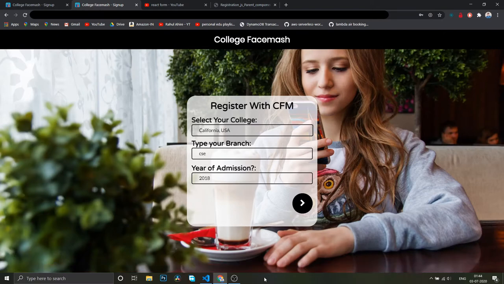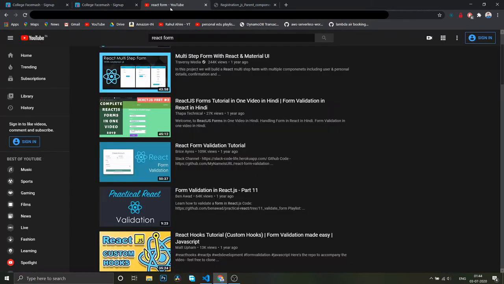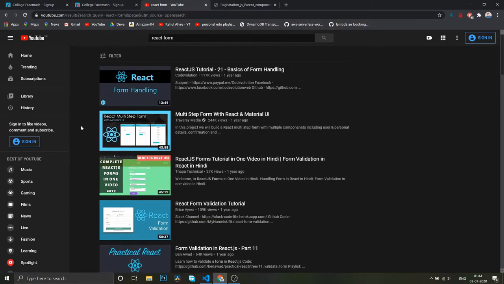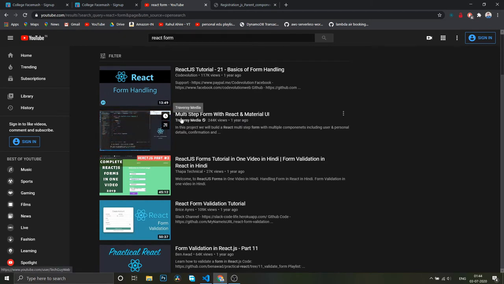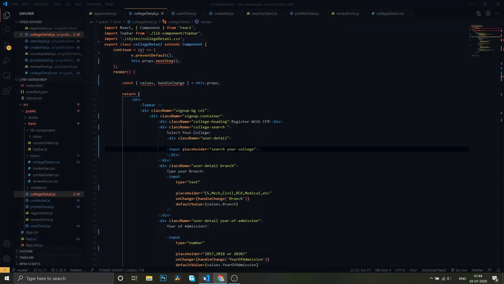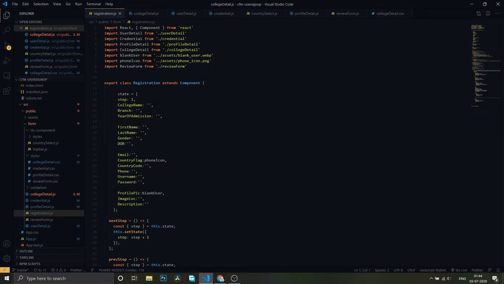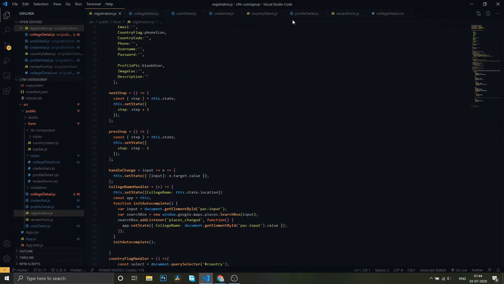Before jumping into VS Code, I would like to show you where I made this project from. I made this project inspired by Traversy Media's video on a multi-step form itself. If you go up right here, registration js is my parent component, and these are all the child components as well.